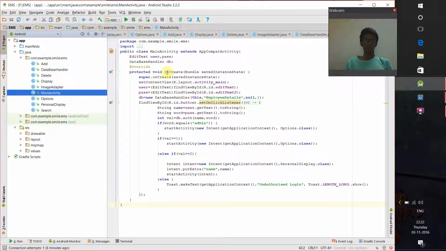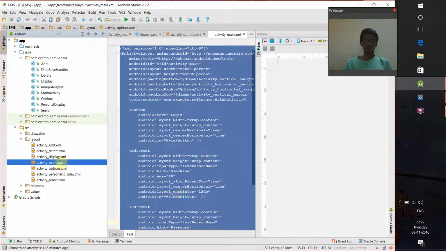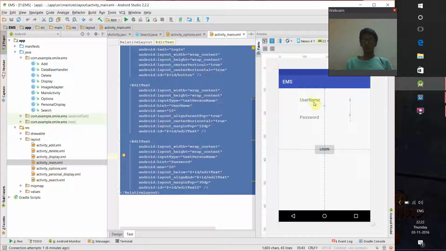where I'm having text views, two edit texts and one button. This is for username and password. See here, this is the username and this is the password, and this is for login.